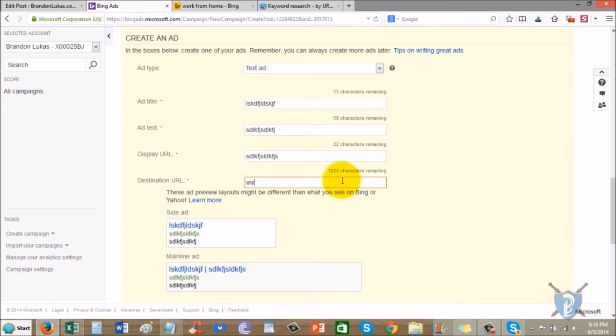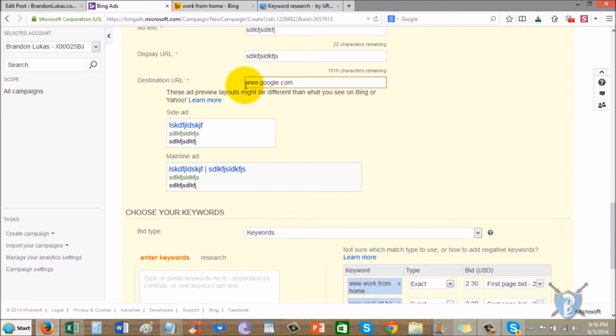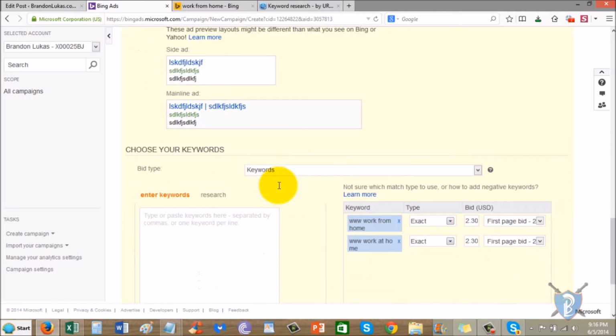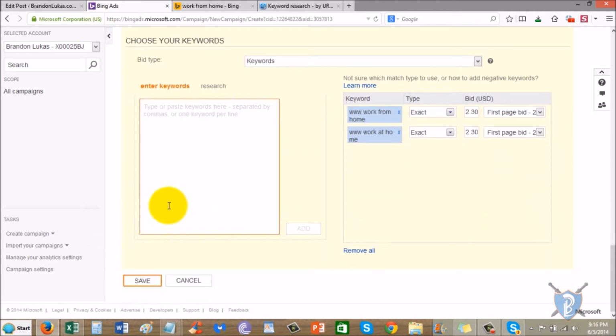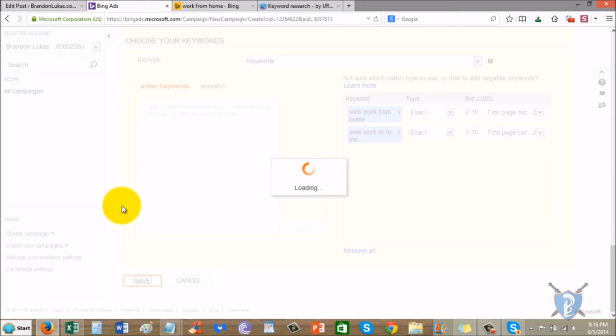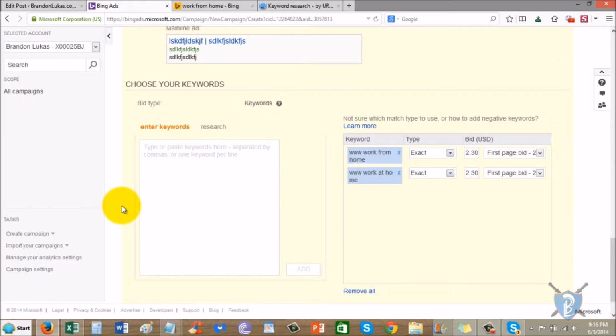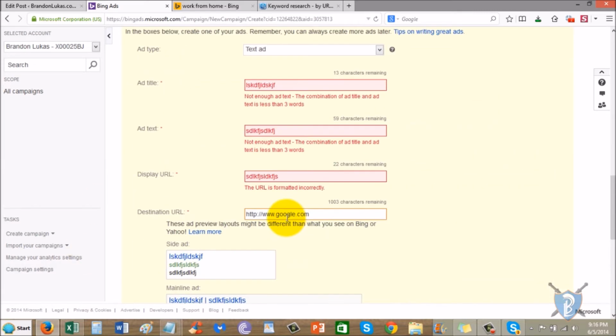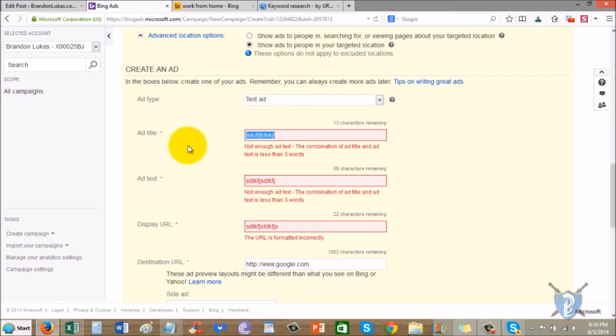So I'll just put Brandon Lucas. Well, let's just put Google, whatever. Okay. And it has to be HTTP, by the way, as well. So make sure the HTTP is in there. Okay, so I'm coming over to save. Save. And it'll take you to the next screen where you make sure it's, what's going on here? Okay, so I can't obviously have that.